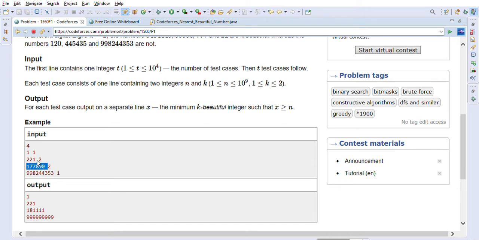As you can see clearly, this number is not k beautiful, because it uses 1, 7, 8, 9 and 0. It uses a lot of different digits, so we have to find a k beautiful number which is greater than or equal to this number. This one, as you can see, is k beautiful. It has only two digits, 1 and 8. When you combine this 1 and 8, it is greater than or equal to this number. It should be bigger than this number, but it should be the smallest among the bigger numbers.